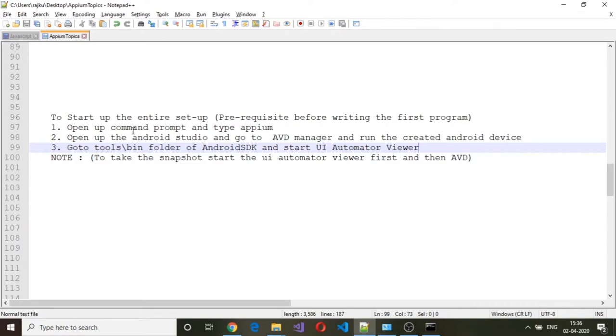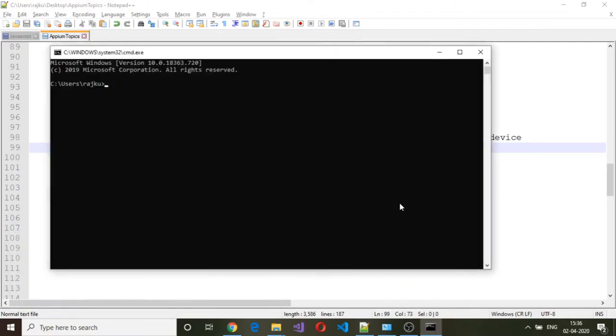First thing is open up a command prompt and type Appium. So this is the first step. And you should get this welcome to Appium, and then Appium REST HTTP interface listener has started on this particular host and this particular port. That means your Appium server is running successfully on this particular machine.